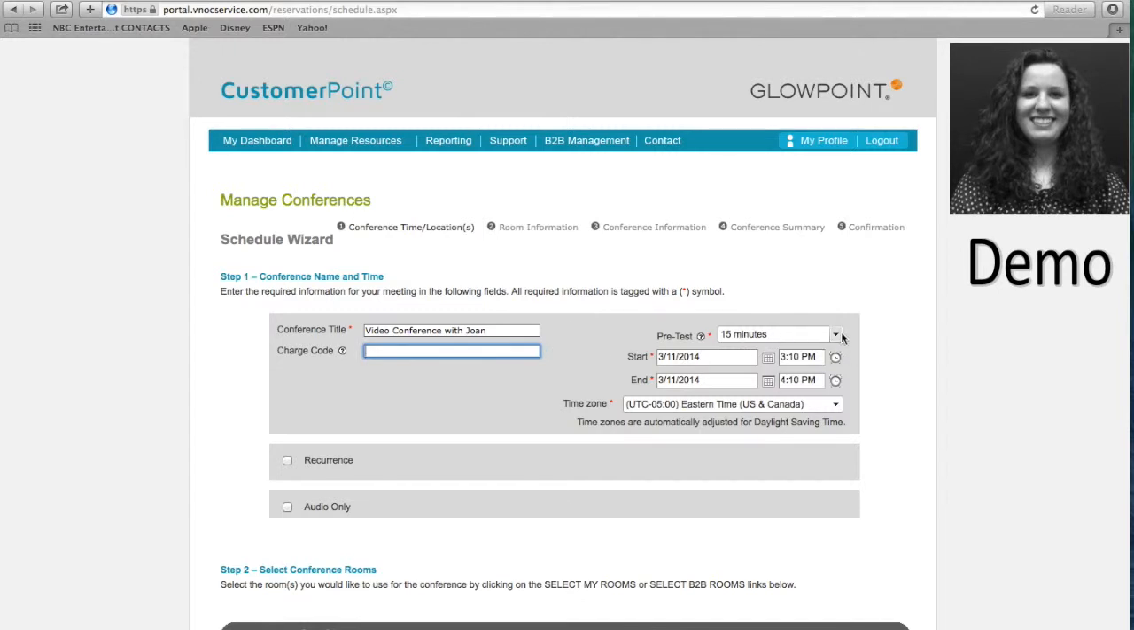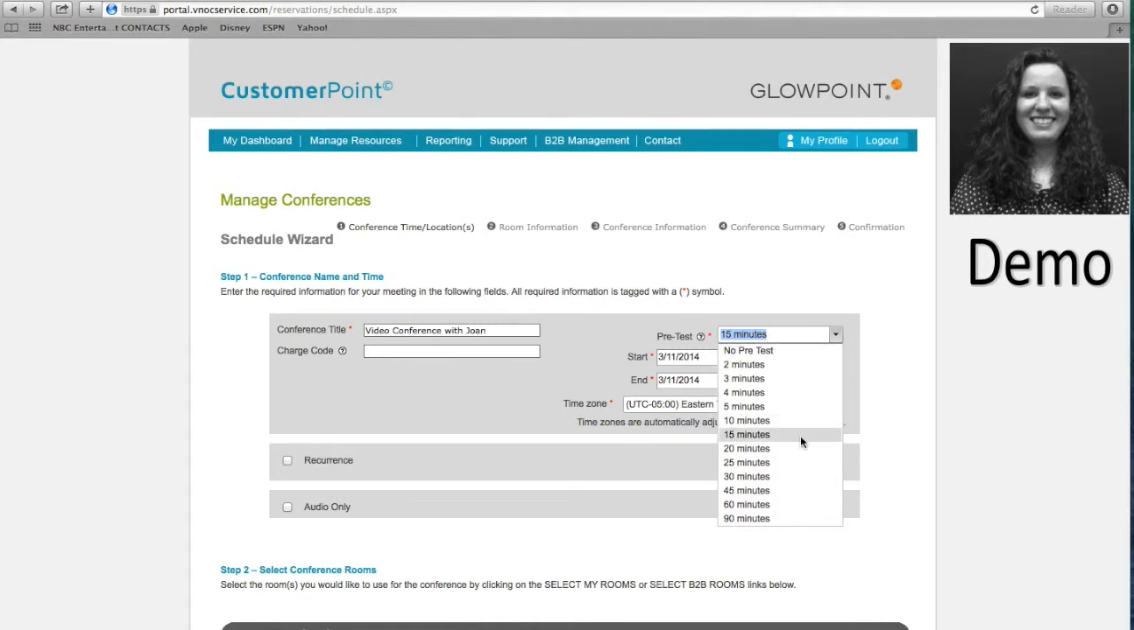On the right-hand side, you have your options for the actual date and time of your video conference as well as the pretest. The pretest is used to allow our VNOC to make the connection for you. We recommend at least a 15-minute pretest. However, you can change it to any of the available options if you so choose.